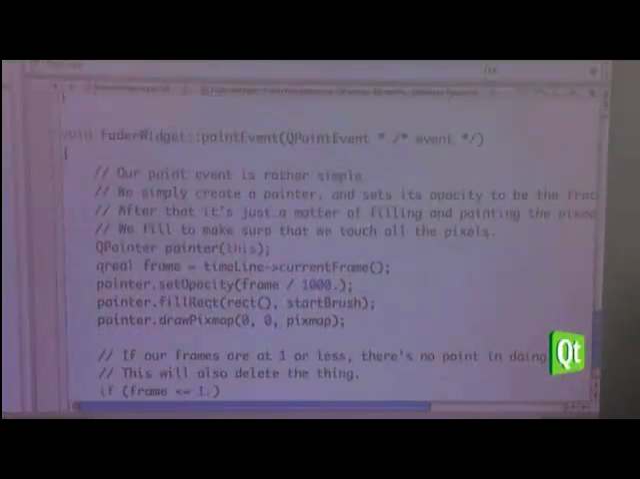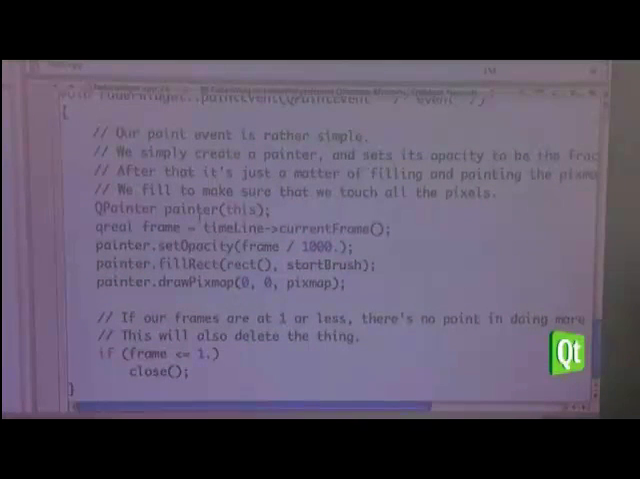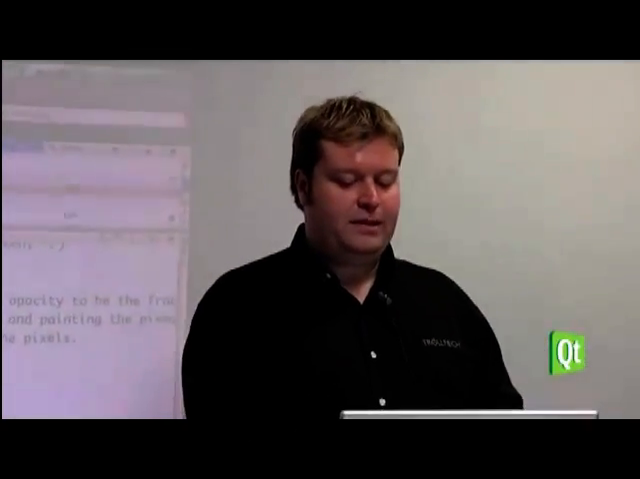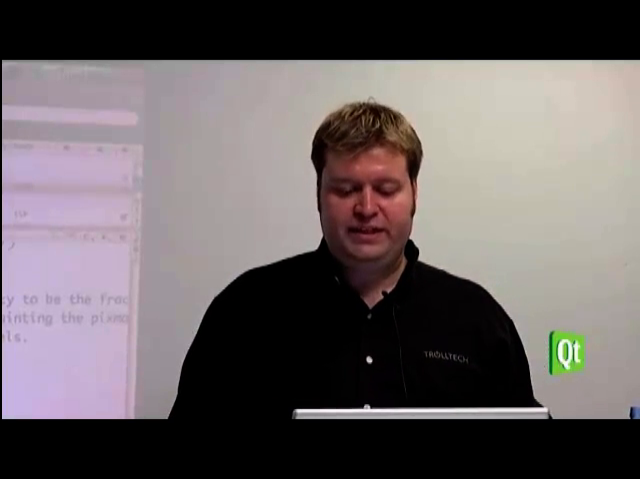So, going down to the paint event, we simply create a painter for the widget. We figure out what frame we are inside our timeline. We get the opacity for our painter, and we set the opacity. What this means is that the opacity is going to be first opaque, because the top value is 1000, and an opacity value of 1.0 basically means that it's opaque. As we keep on going, we'll get down to 0, which means it'll be completely transparent. So using QPainter setOpacity is a nice, easy way of making your widget start to fade.